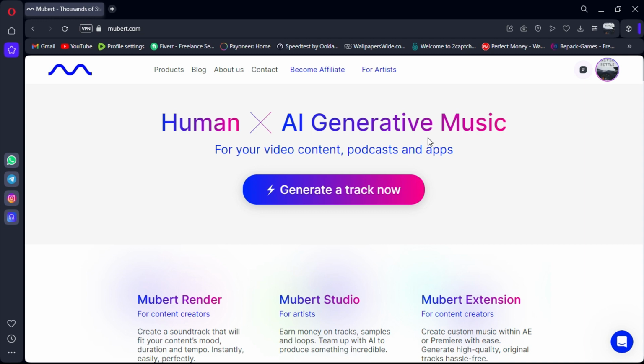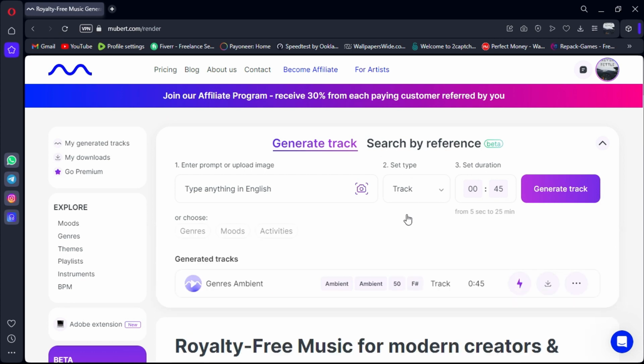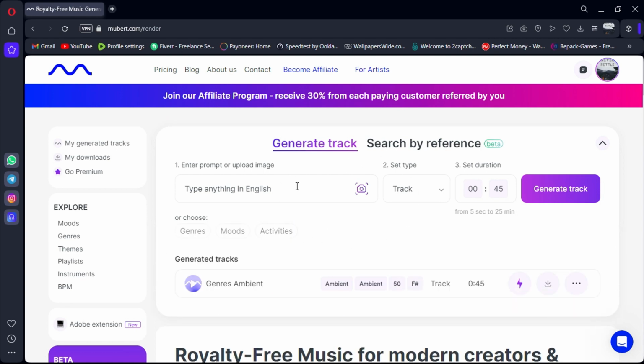3 clicks. Let's dive into the process. When you land on Mubert's AI homepage, the first step is to click on Generate a Track Now. You'll find the link conveniently placed in the description below this video, directing you to the platform. Now, onto the 3 simple steps.